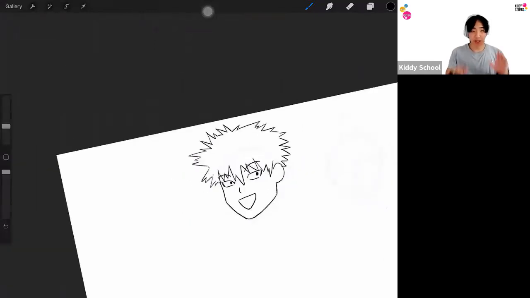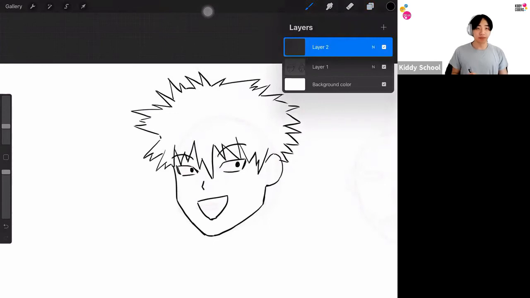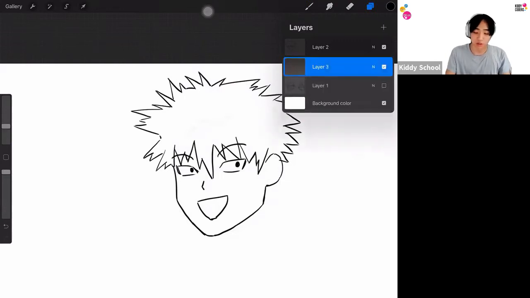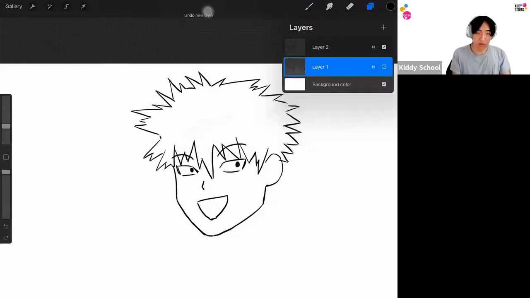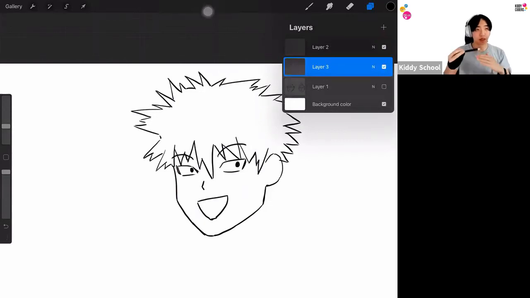Okay, so now that I have my face ready, I can go into the layers tab. And then I'm going to turn off the initial sketch layer. So layer number 1, you press this check mark to make it disappear. But it's not really gone. It's just you can't see it, right? The reason why I'm doing that is because I'm going to start coloring it in. Okay, so what I'm going to do is I'm going to press this plus button, make another layer. And it's going to be below layer number 2.